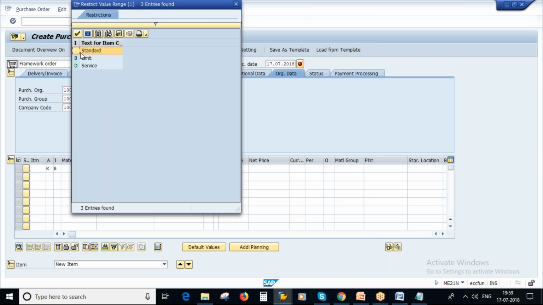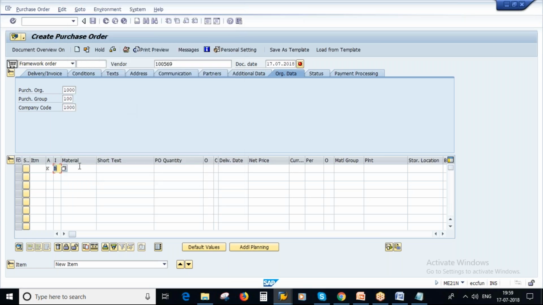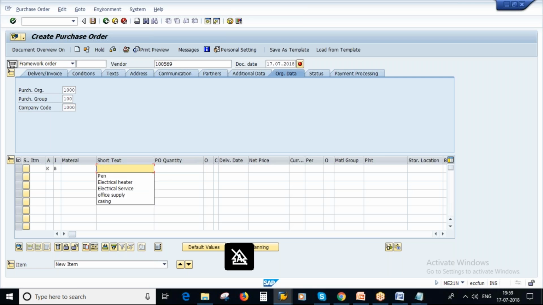Standard, it is blank, item, limit or service. So I'll select limit. D we will discuss tomorrow. So this time I want to procure pencils. Okay, pencil, I want to procure pencil. Quantity is, let's say, 1000 pencils I want to procure into plant 1000.